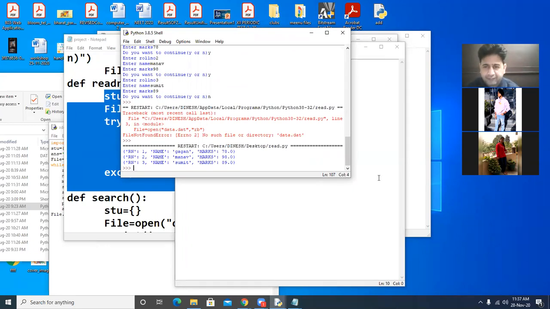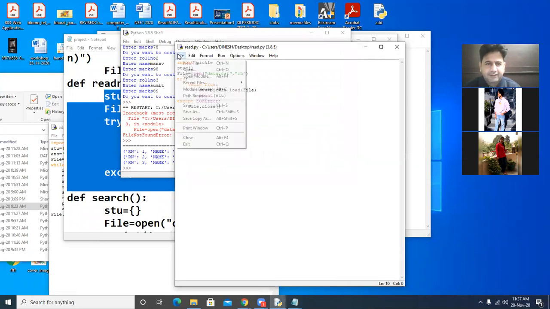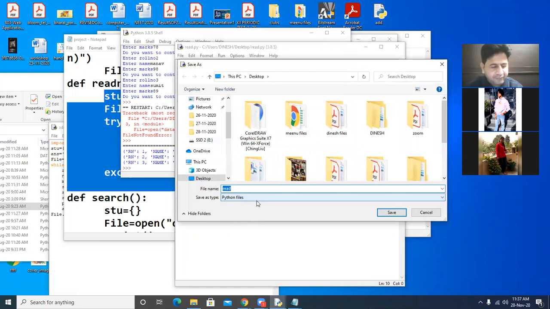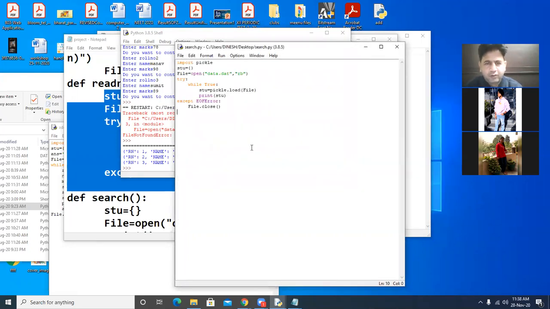Now on this, I can also apply some searching work. Look here. I'm saving this file again. Save as search. So here I can insert any condition. Look here, I set one condition. I load the record, and after loading the record, I am using one condition here.